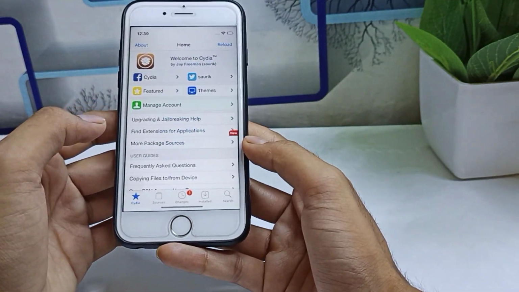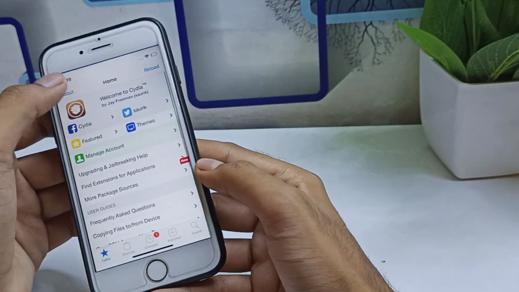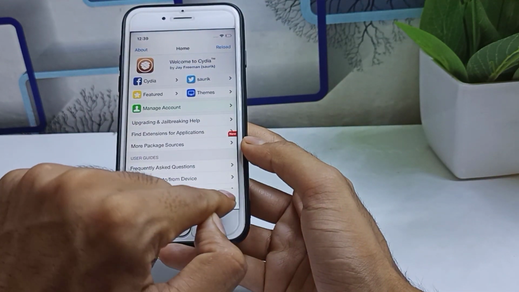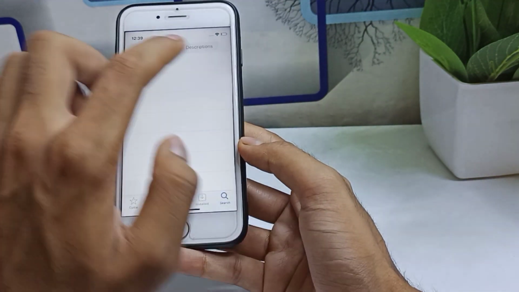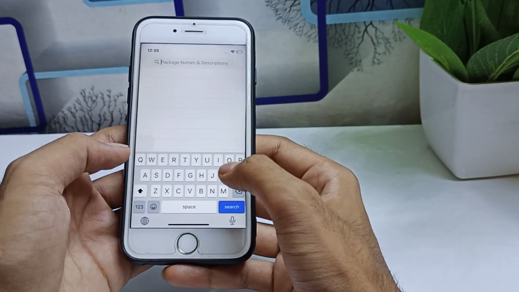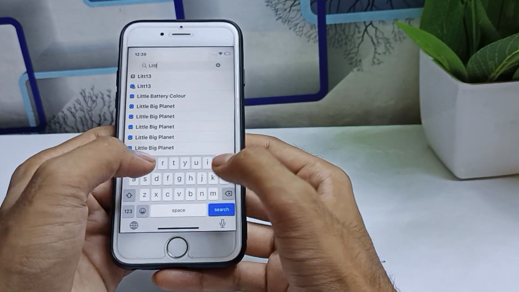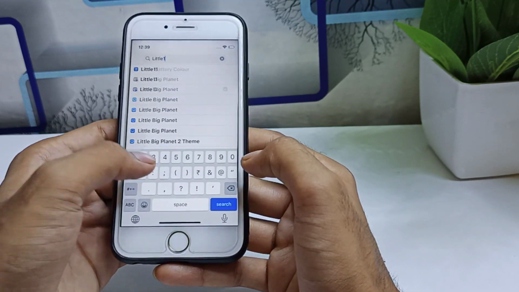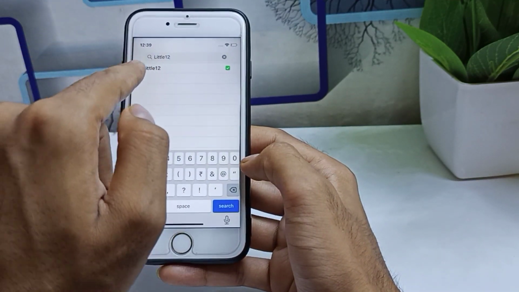When you have successfully jailbroken, you can see Cydia showing here. This is the interface of Cydia, and you have to click on the search bar. Now you have to type a tweak whose name is Little12. So let me type this tweak. You can see this is the tweak whose name is Little12.